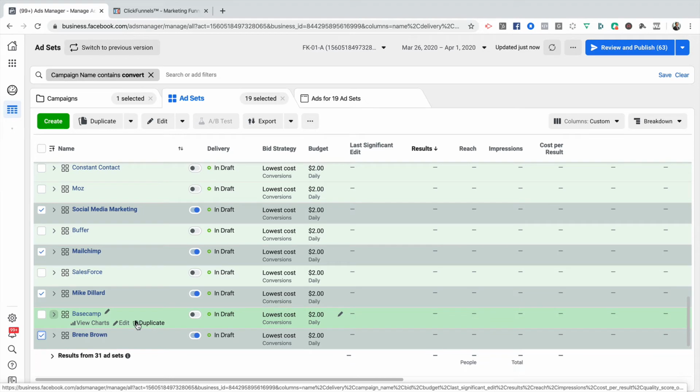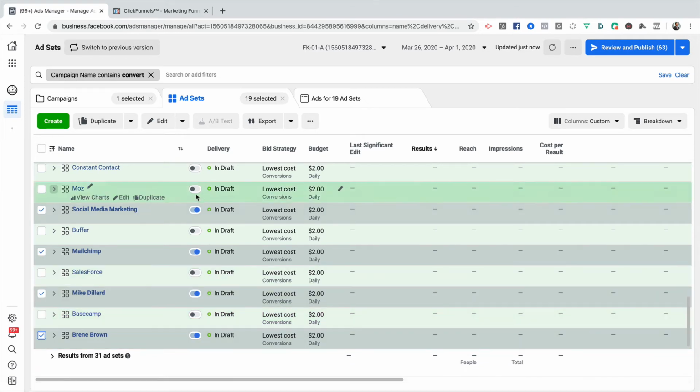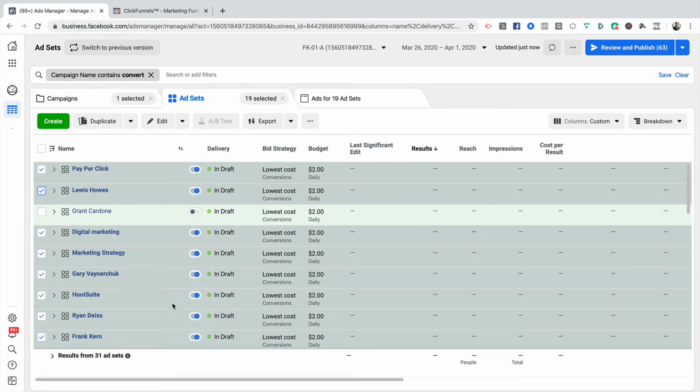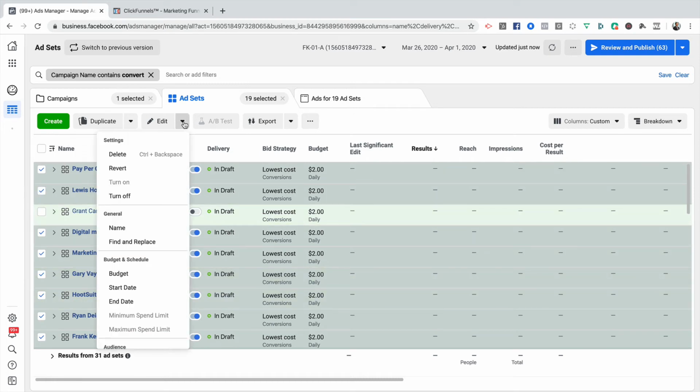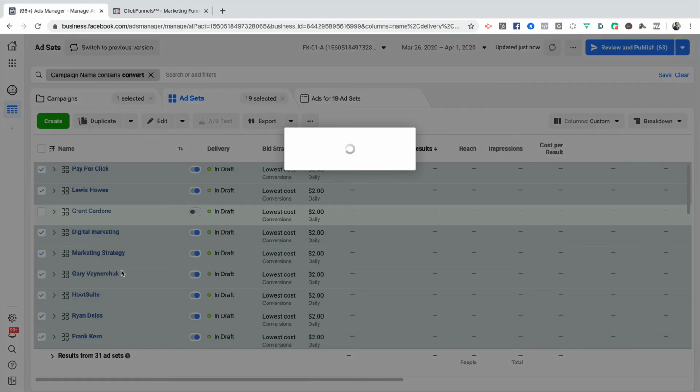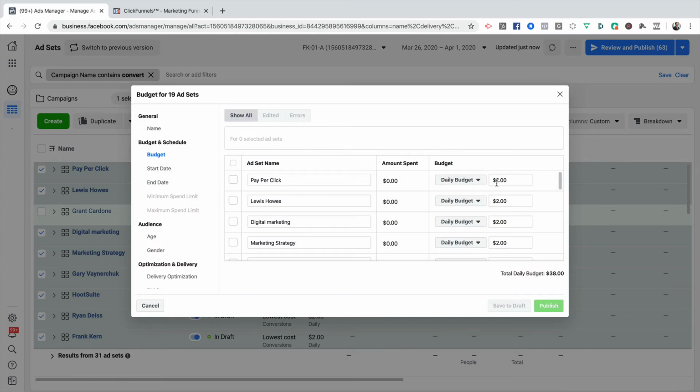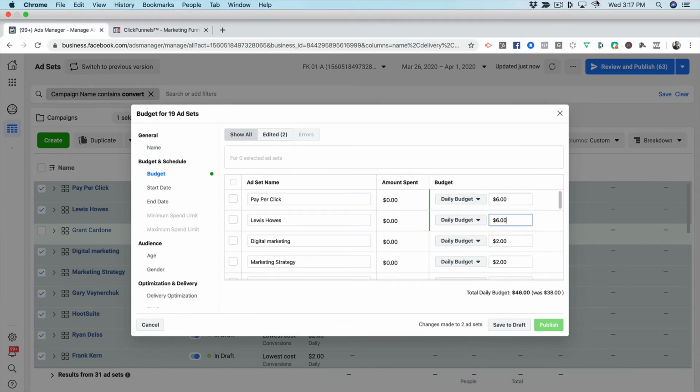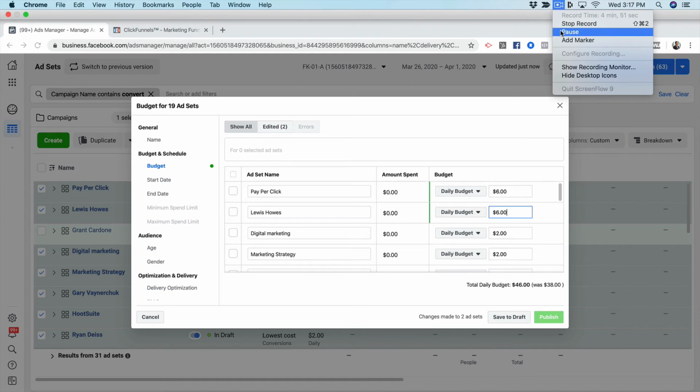So all I'm going to do now is, I've selected all the ones that were left on in the previous campaign. And real simple, I'm going to go over here in my edit menu and come to budget. And I'm going to go from $2 a day to $6 a day. So I'm going to copy it and then just paste it here. Now, I'm going to pause it because it looks like I've got to paste it like 19 times. Probably don't want to watch me do that, so hang on.